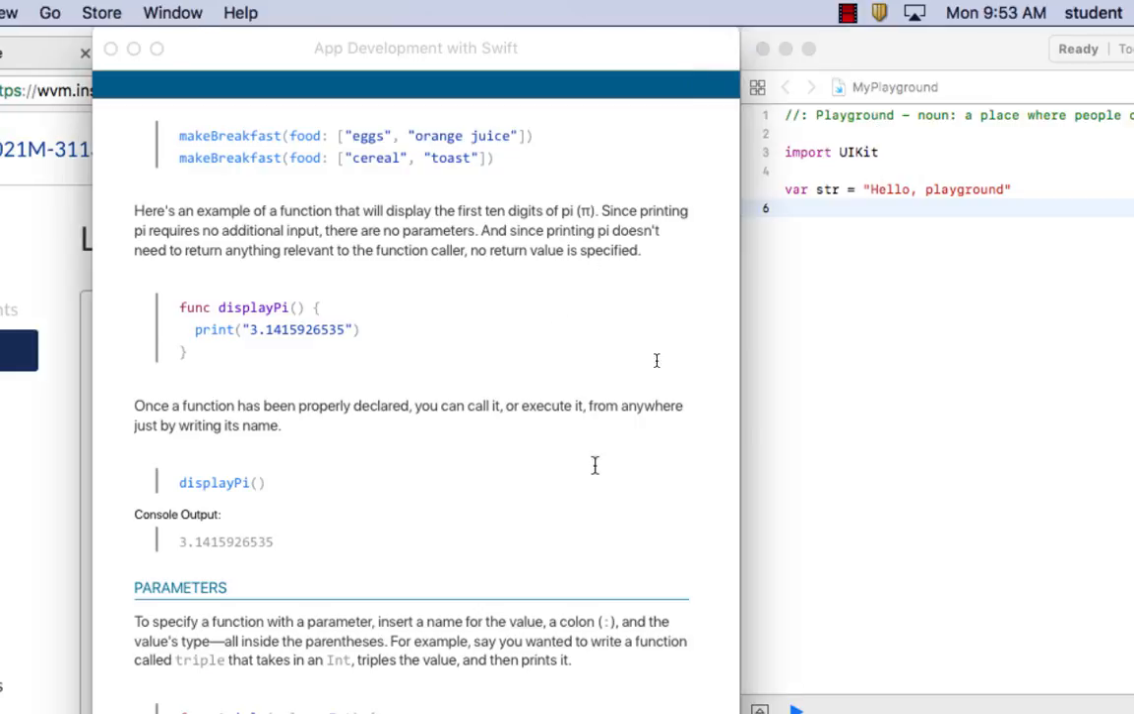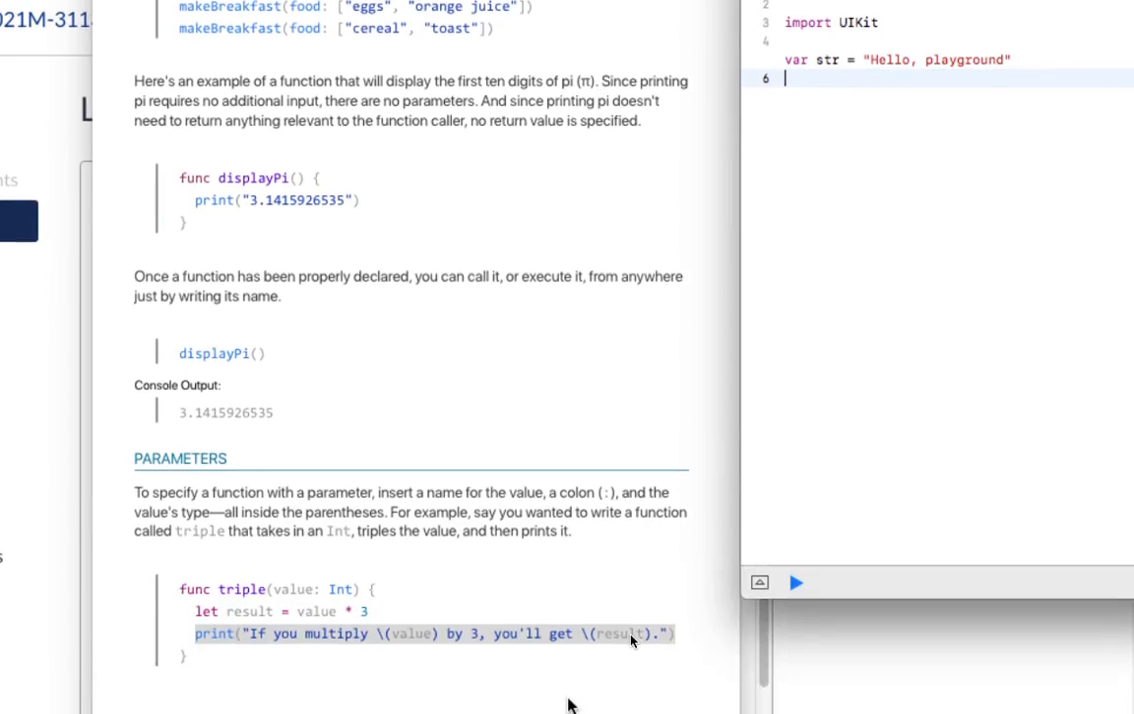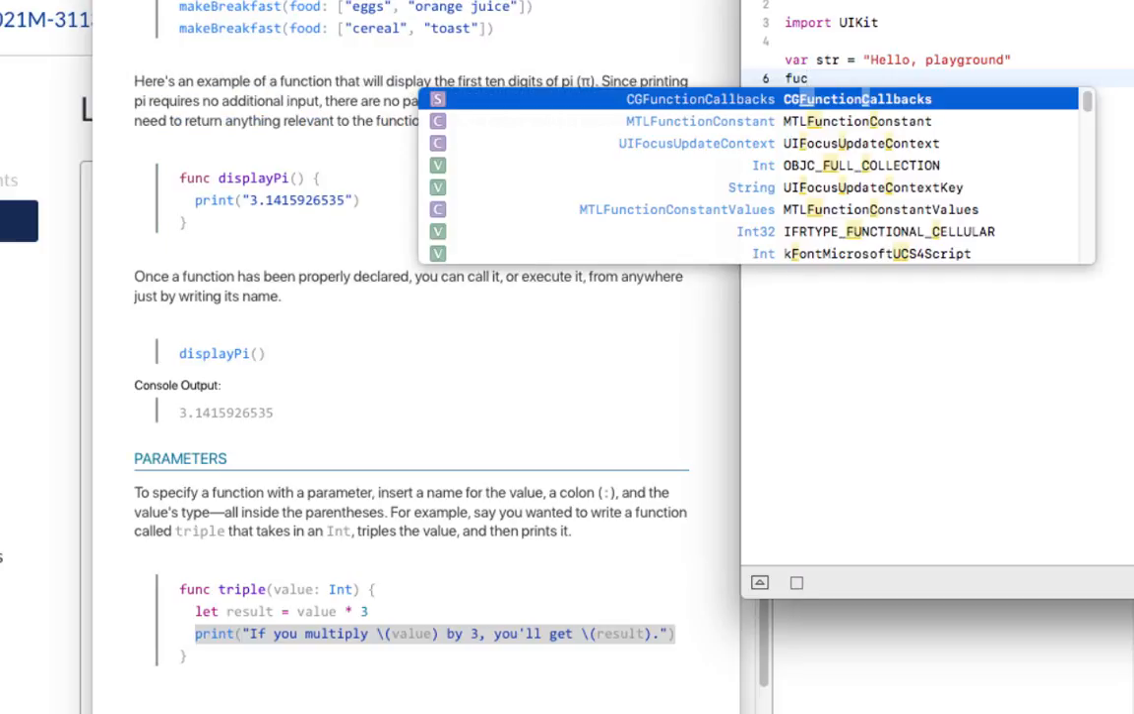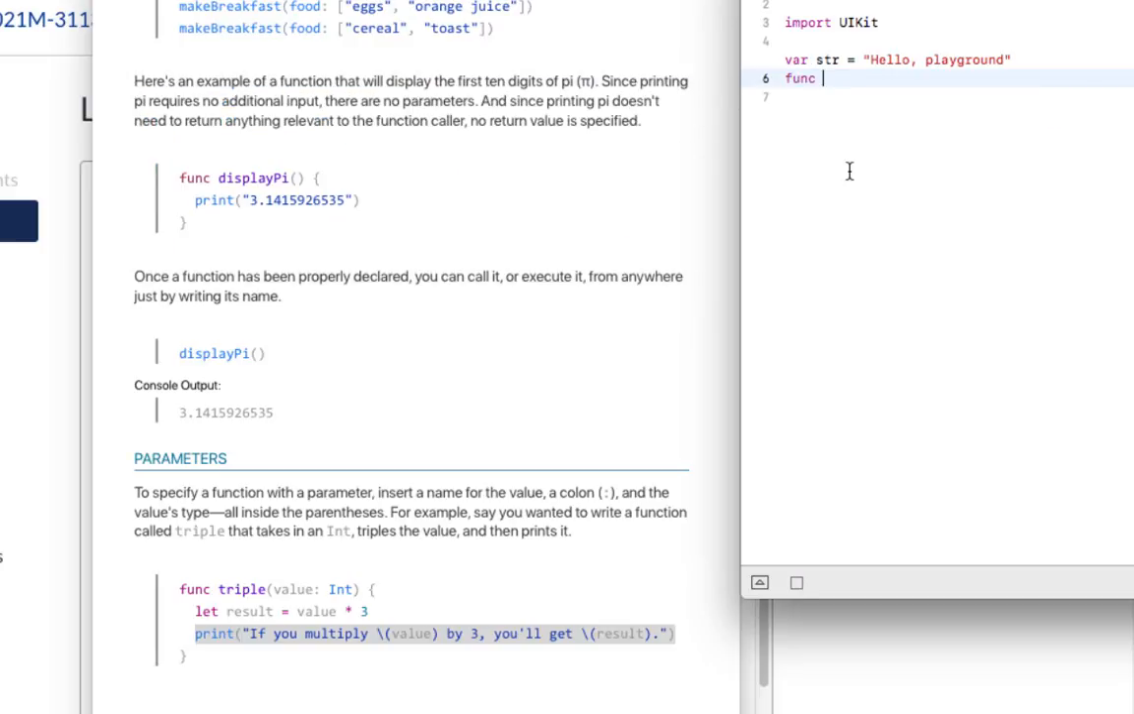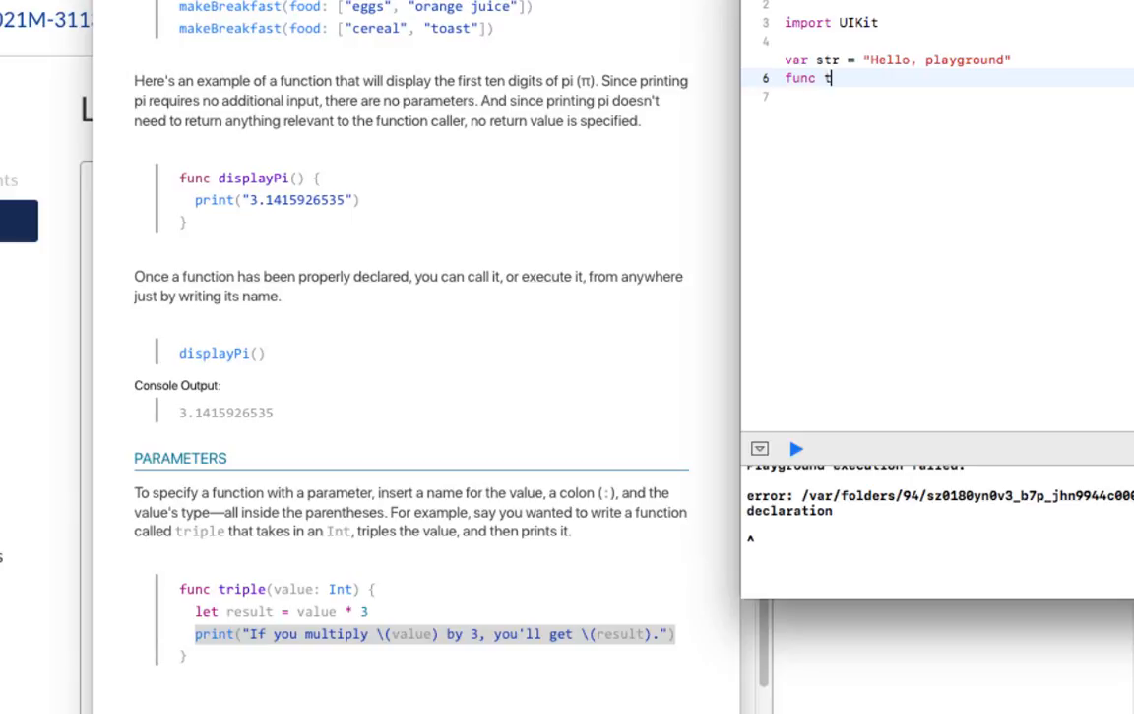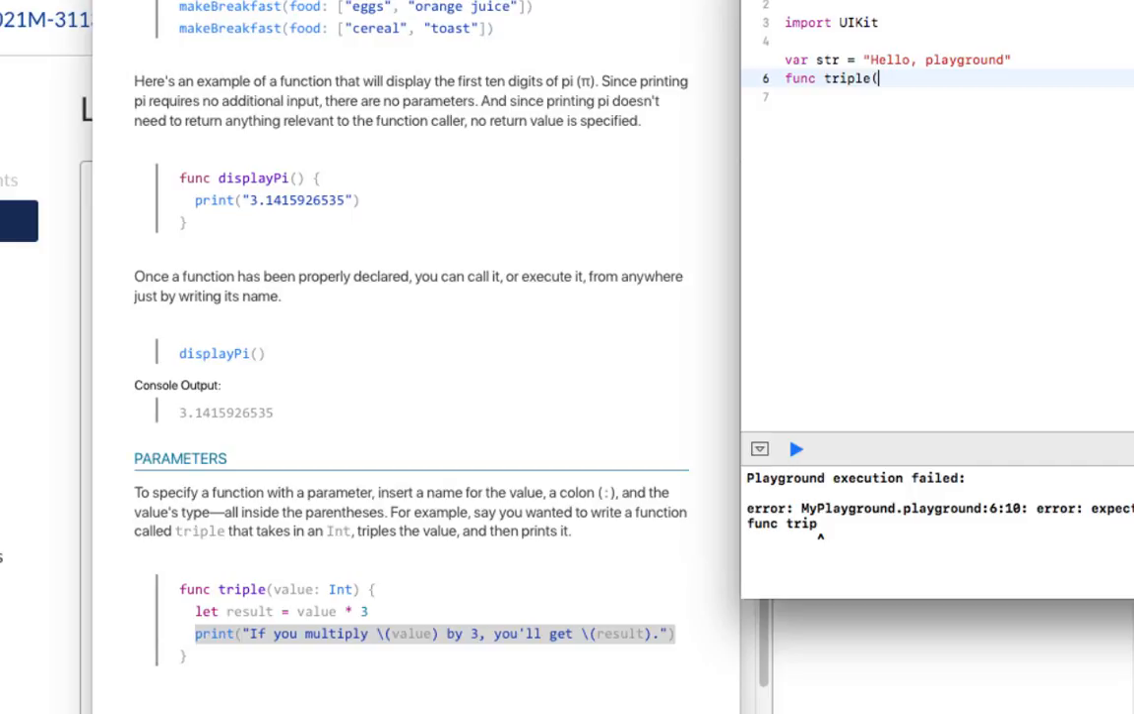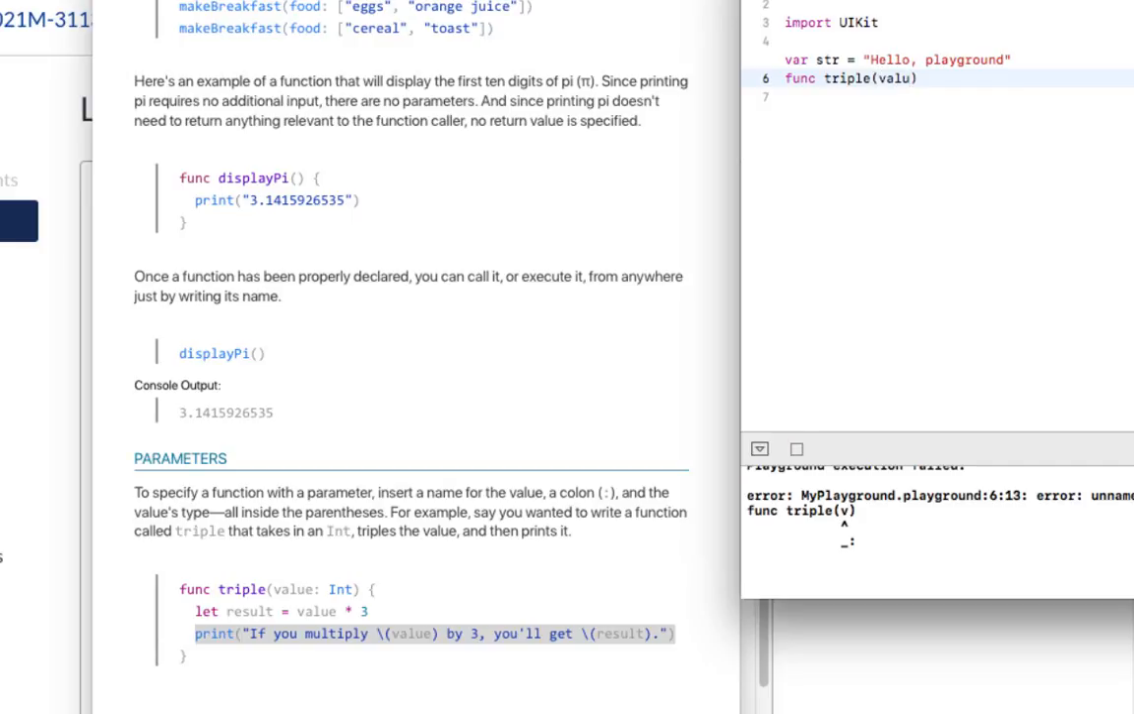So again, I'm just going to try this first example that they have right here. In order to tell it you want a function, you put F-U-N-C. And then they called it triple, round bracket, and then they put the word value in there. Then they put a colon, and then of course they called it an integer.